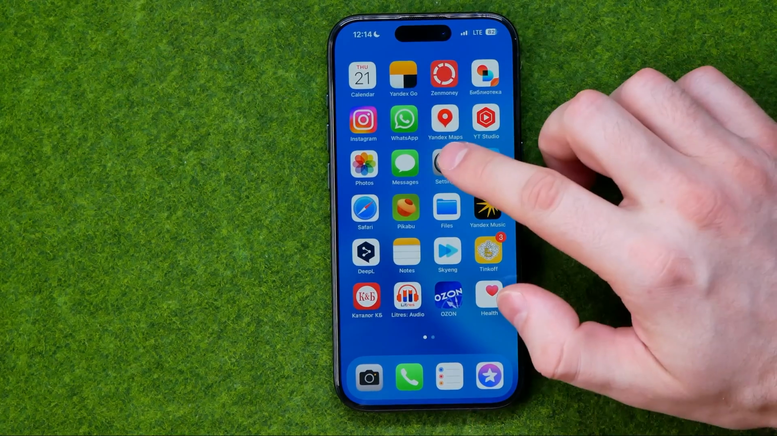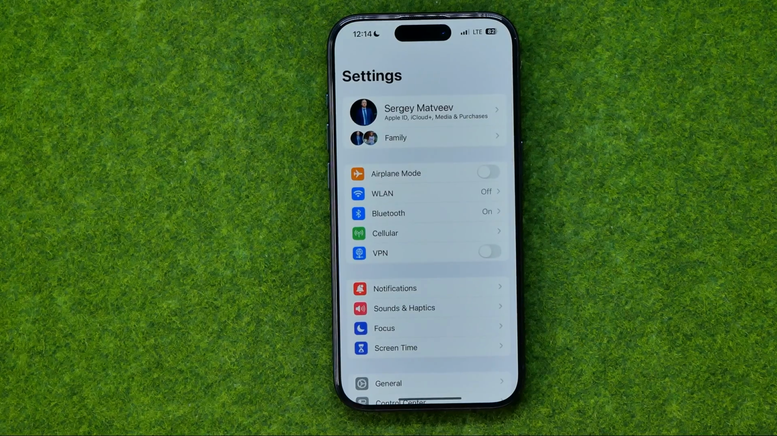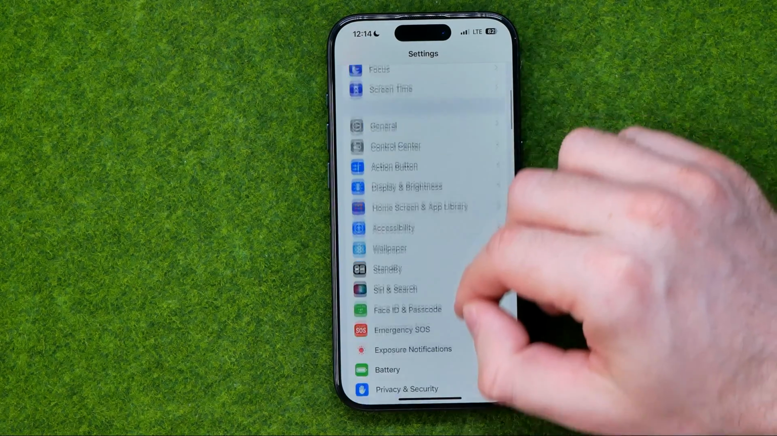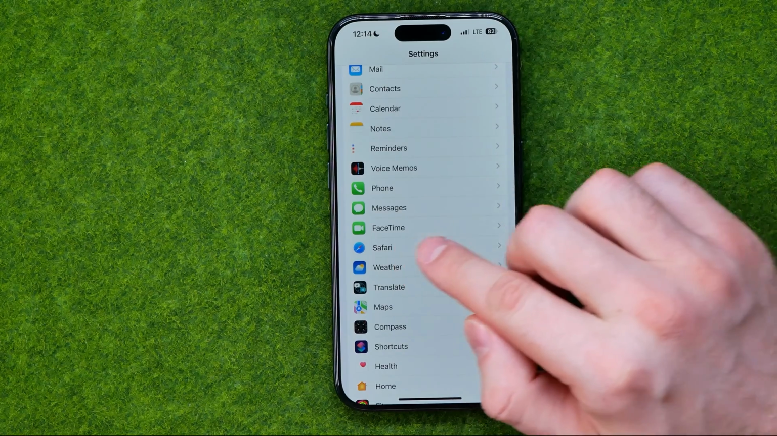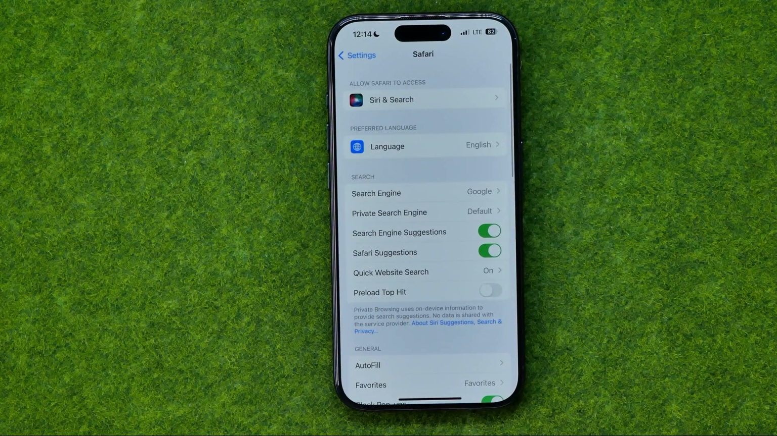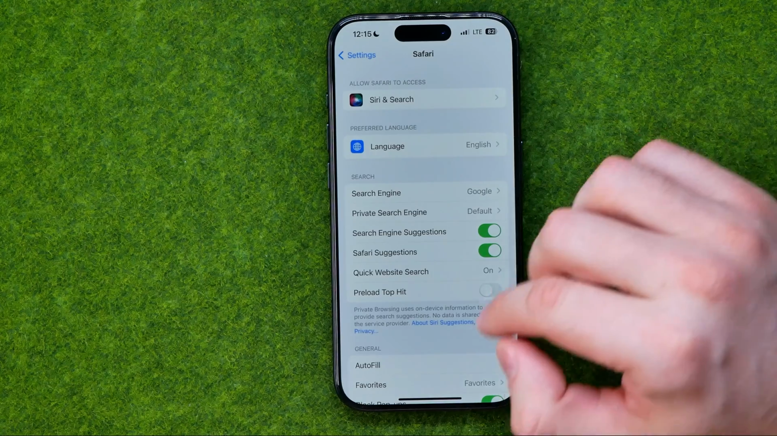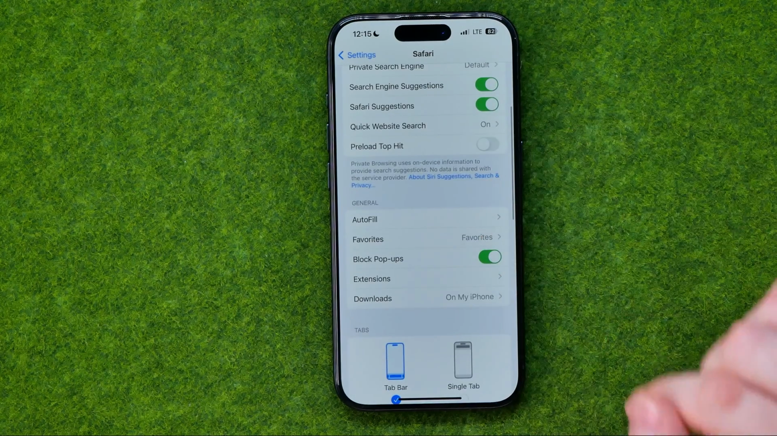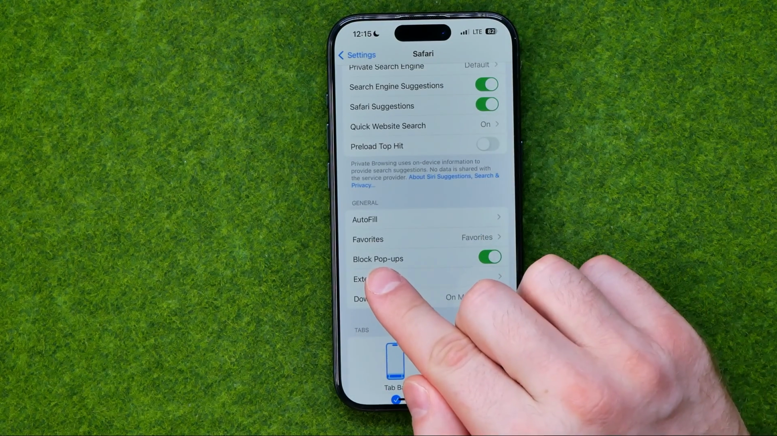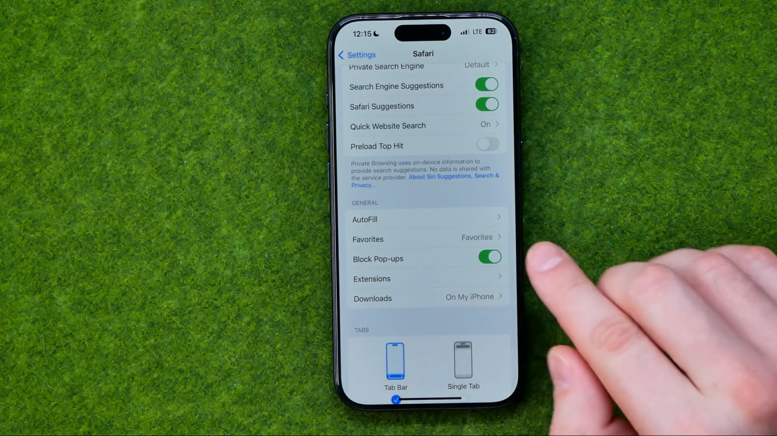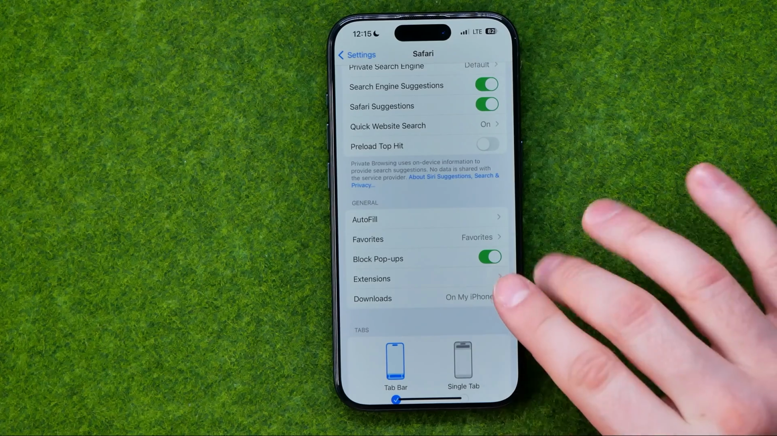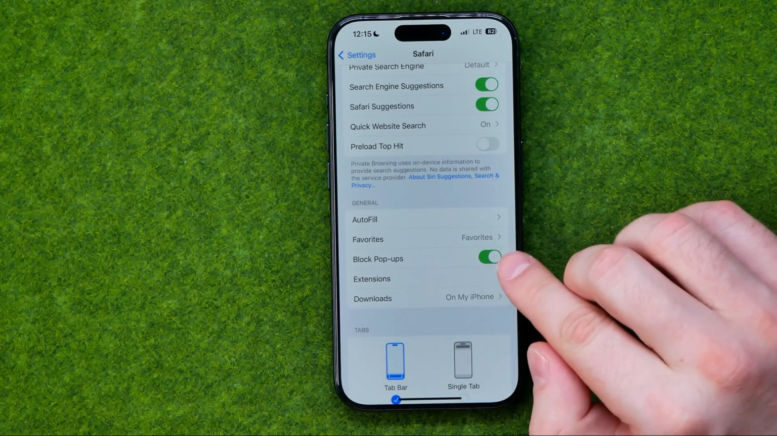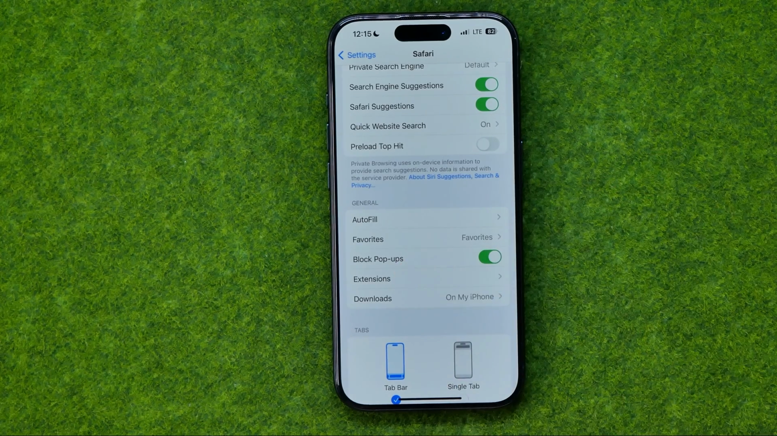So first off, we need to head over to Settings and then scroll down until we find Safari. Here it is. Once we get into Safari settings, we need to scroll down a bit until we find Block Pop-ups. That's where we can easily block all the pop-ups on any website simply by activating that option.